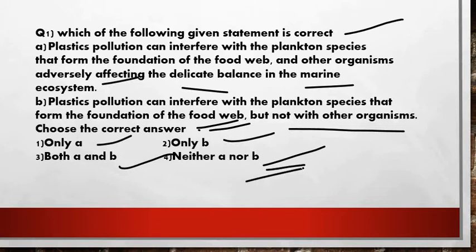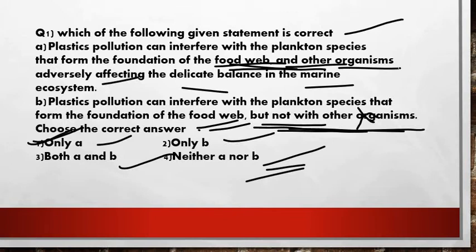So here option A will be the right answer. Why will option B be wrong? Because it is saying that it won't interfere with the other organisms, which is a wrong statement. If one chain gets affected, the entire web will get affected, right friends? So this is the explanation for this question. We will move to the second question.